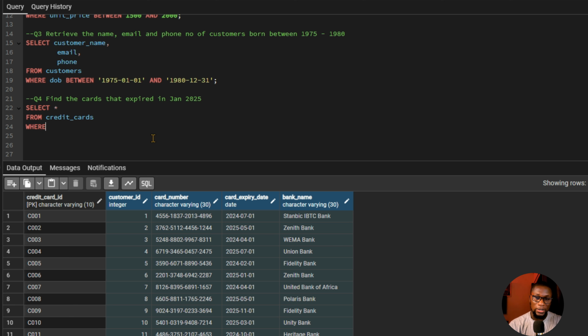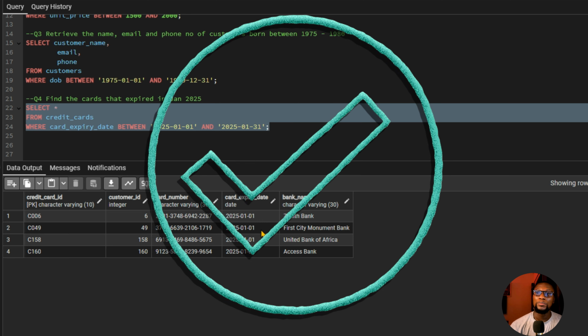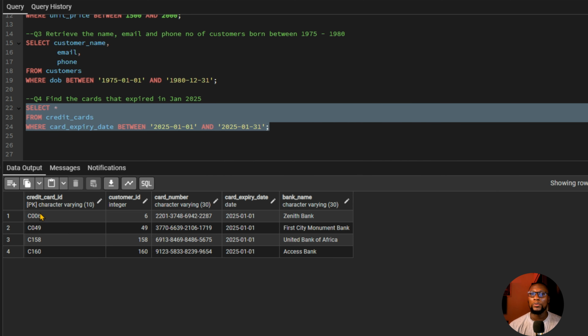Now we want to know those cards that expired in January 2025. So we go ahead and filter our data again, and we see where the card expiry date, because that's where we can tell when the card is going to expire, falls between 2025-01-01, that's January 1st, and 2025-01-31. So with this, we should be able to successfully cover every single day in the month of January. So with this, we'll definitely get people whose card expired in that time frame, and we have just 4 of them.